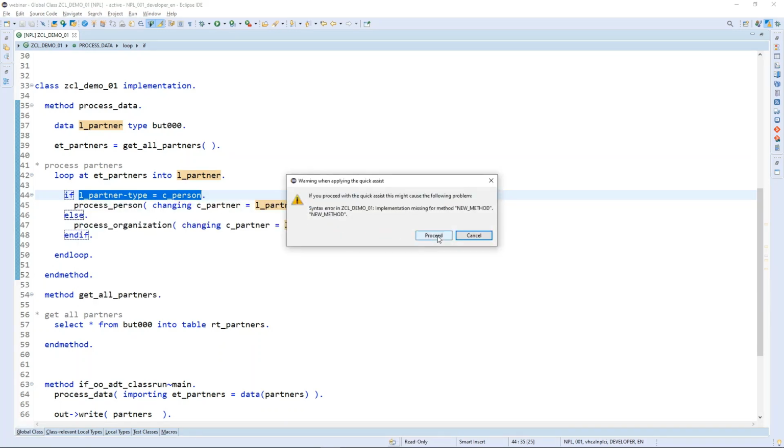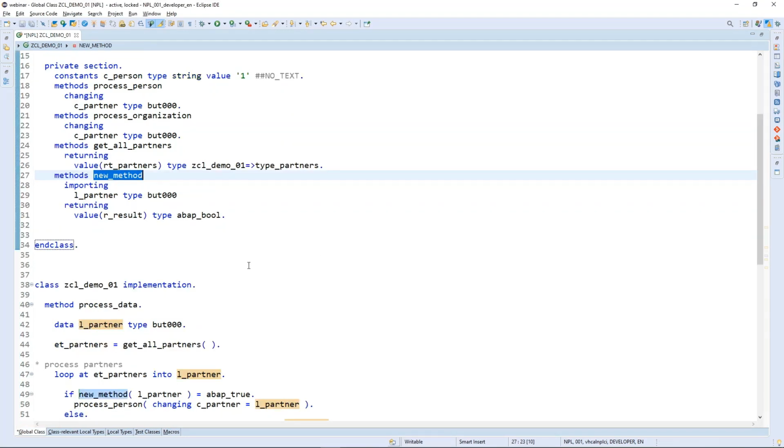So maybe I will have a syntax error because of a missing implementation. So maybe it was just a warning. So now we have a method, it's called new method. I will rename it to isPerson. Let's activate it.